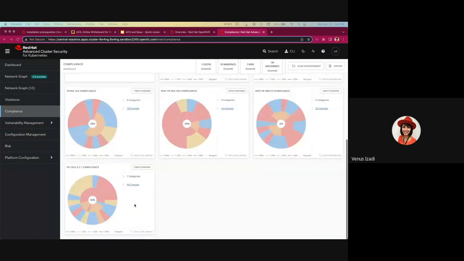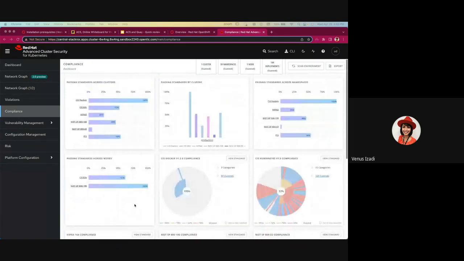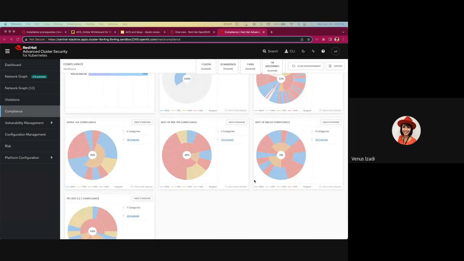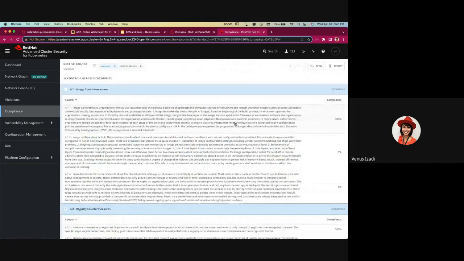I'm not going to go through all of them, but just a quick review of these are already the standards out there. I can show you, for example, this NIST 800-190. It shows the details of that. You can view the standard. This can be very useful for the security team because it gives them lots of information and visibility about what the environment looks like.